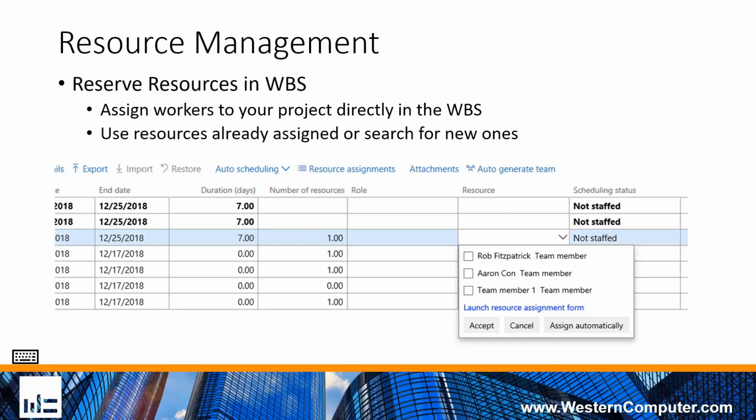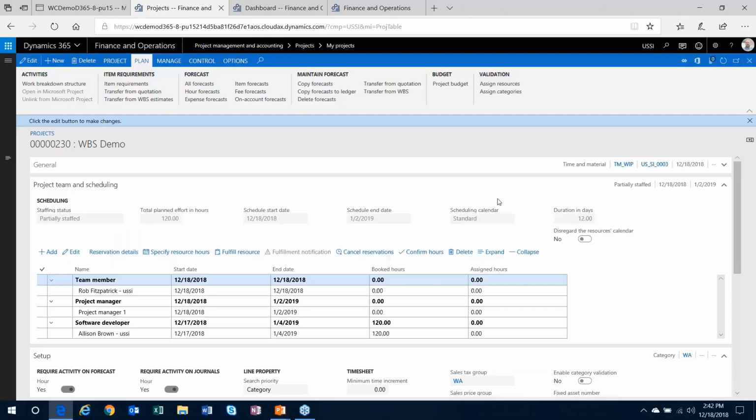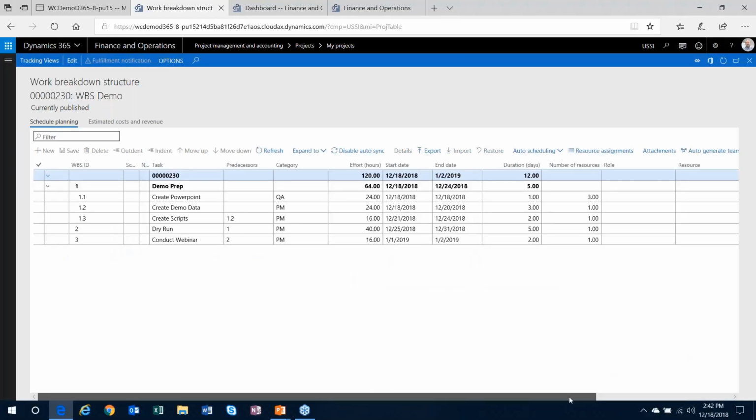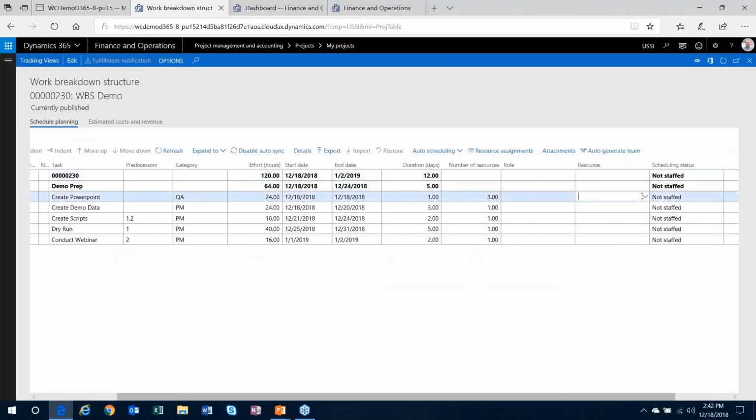And then from this point in time, you can do any kind of booking that you would like against the resources and roles that you have out there. And then you can actually then go into the work breakdown structure and reserve the specific resources to the tasks that are already out there. So I will head into my work breakdown structure, and then I will start to specify the resources that I want to have out here.